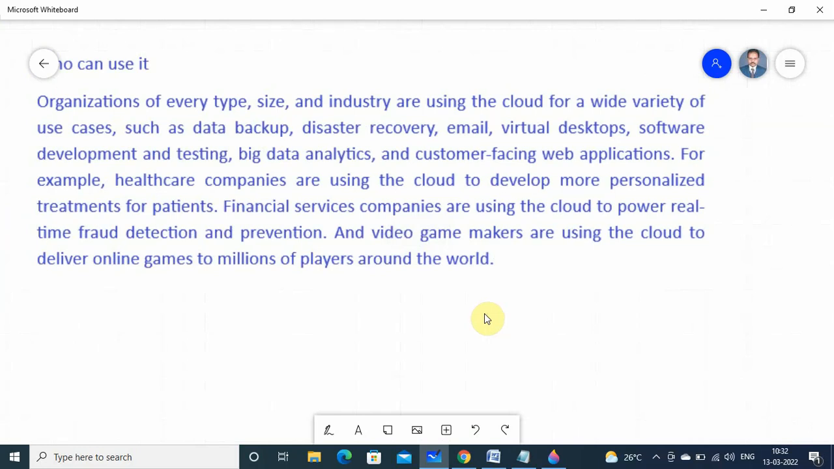You know, the Google Doctor and many other things are there. Tata also introduced many things. Financial services companies are also using the cloud to power real-time fraud detection and prevention. And video game makers are using the cloud for delivering online games to millions of players around the world. So I can say that anybody can use it.